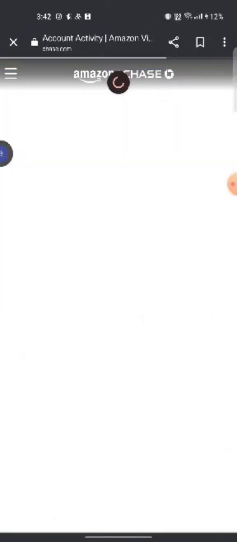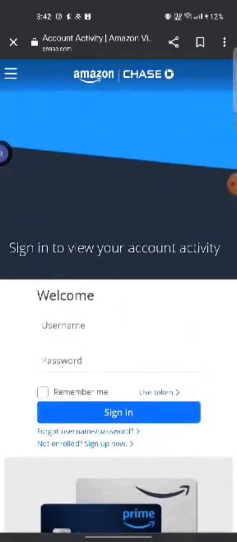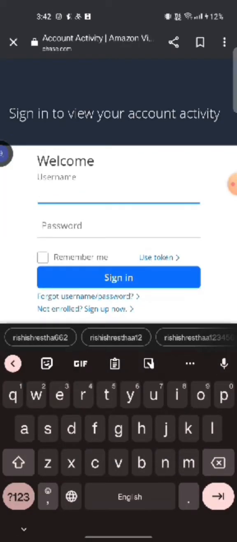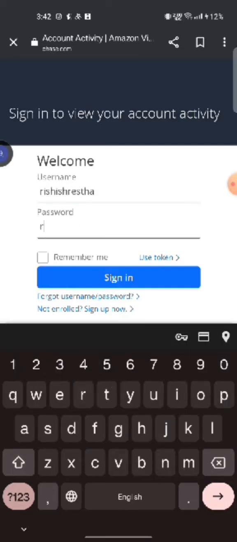It will take you to the login page of Amazon Prime credit card account. You need to sign in to view your account's activity. So, to log into your account, enter your username and password associated with your account. If you want to stay logged into your account, tap on Remember Me.